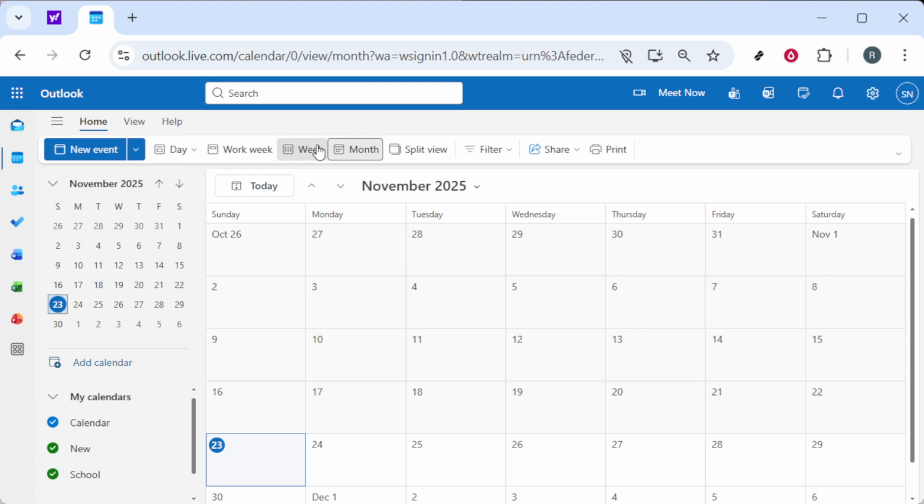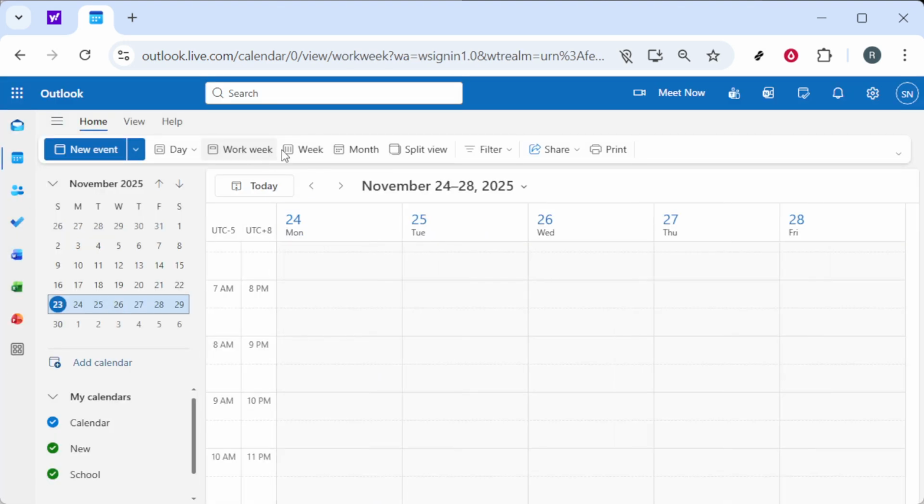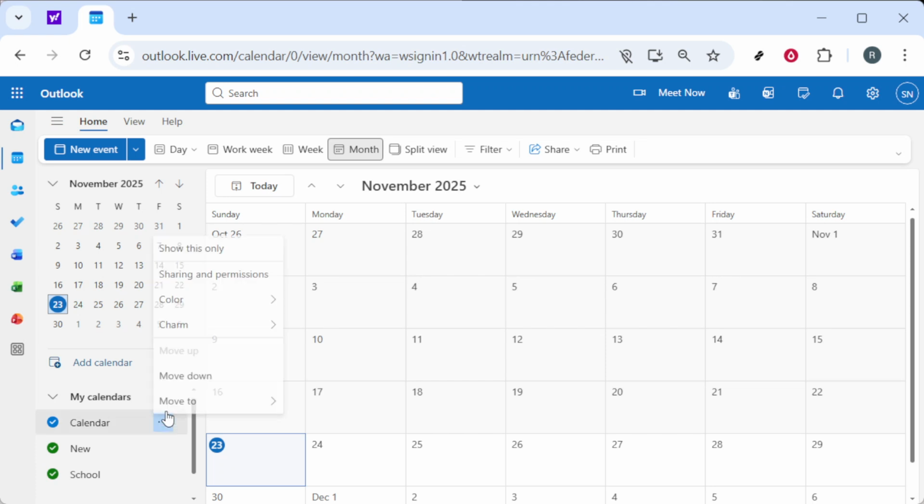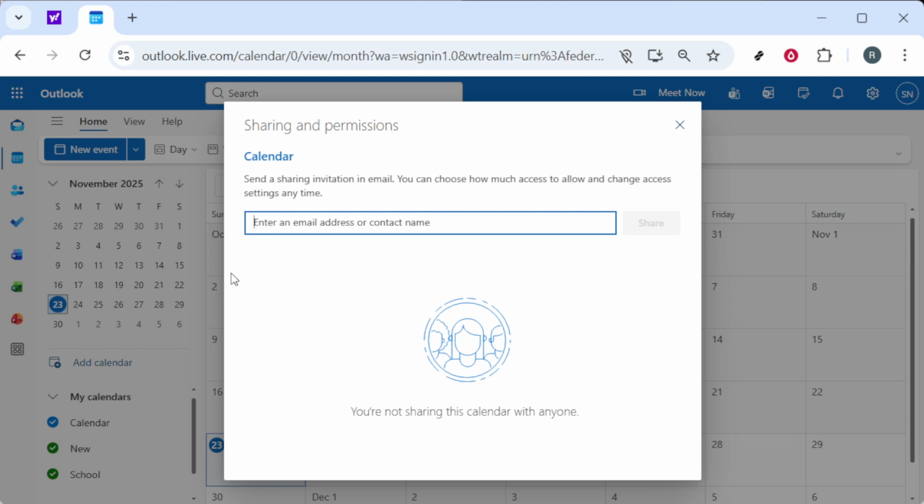Next, find your calendar in the left pane. Hover over it and click the three dots beside the calendar's name to open its options. If you keep several calendars, make sure you're opening the menu for the correct one, such as your primary calendar versus a shared team calendar.